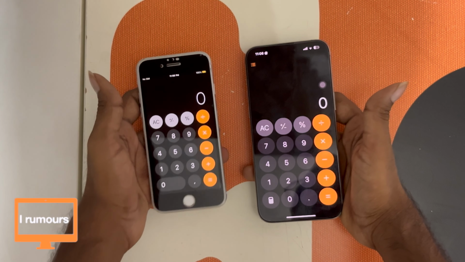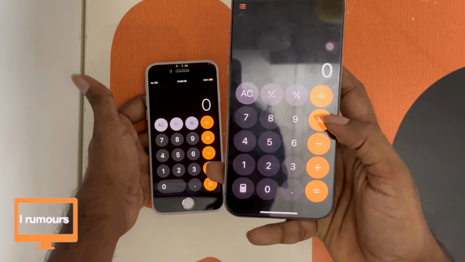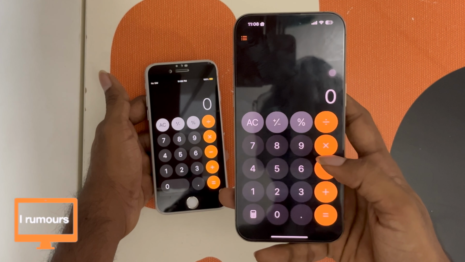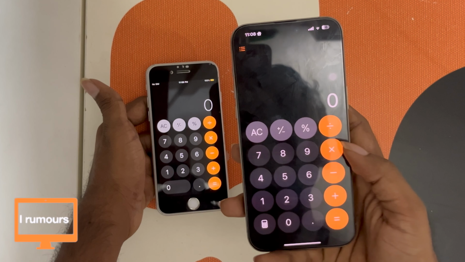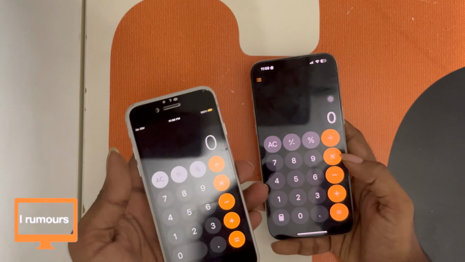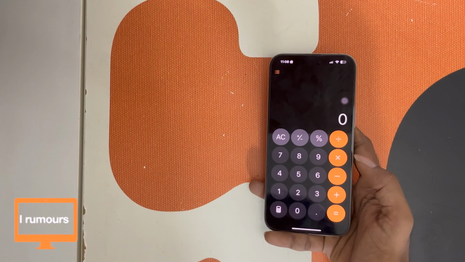Just a quick comparison to the old calculator app. I feel like these calculator symbols and the numbers are slightly thinner, just a tiny bit thinner compared to the old calculator app. I don't know how many of you notice it, or is it just me? Leave it in the comments below.